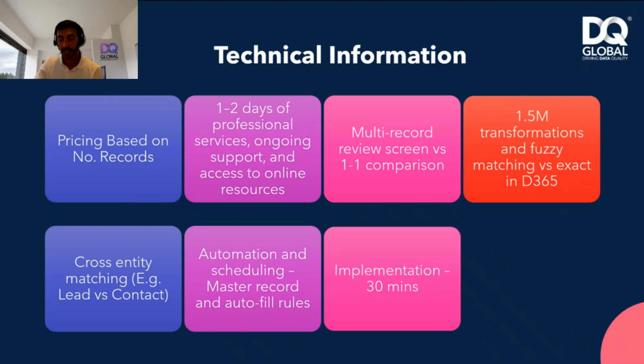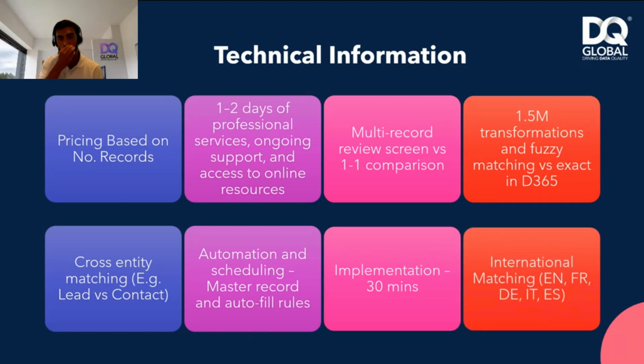Last week, I worked with a client and we had this up and running, installed and provisioned in 30 minutes. I'm not saying that's always the case, but that is how quick this can get into the system and up and running and finding duplicate records. And for European clients, we are matching across English, French, German, Italian, and Spanish. So it is multilingual as well.